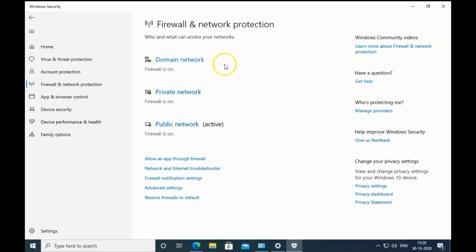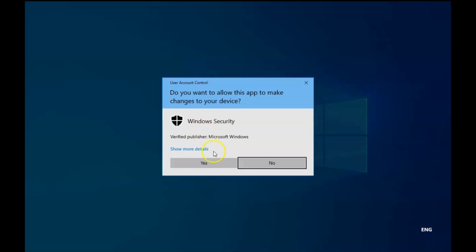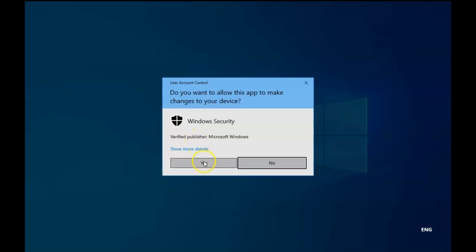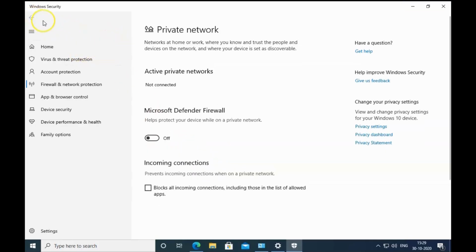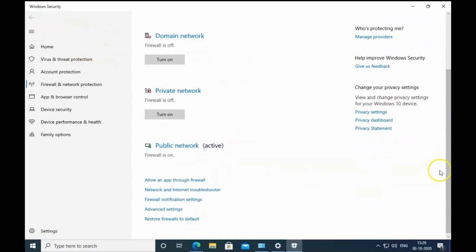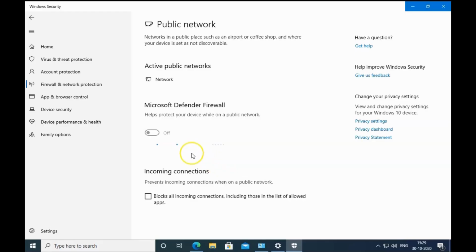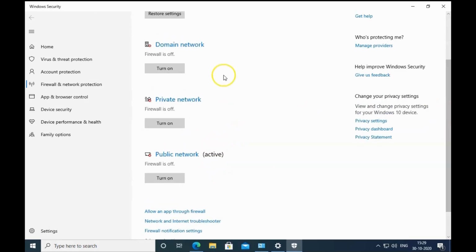So I'm going to click on this domain network, toggle it off, then again private network, toggle it off. This is not recommended because if you keep this firewall off, there may be a virus attack on your computer. So now all the firewalls have been disabled and we have to check if the issue is resolved or not. If the issue is still not resolved, then we can try another method.